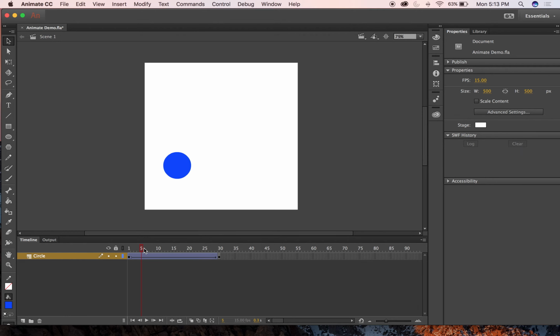And now when I drag my playhead here, I can see that it's drawn all of the frames needed to make it go from point A to point B visually for us.